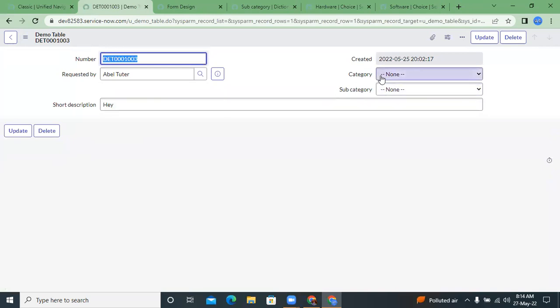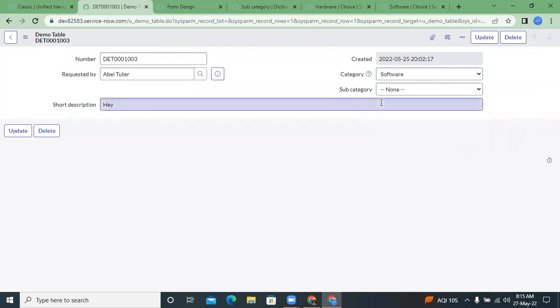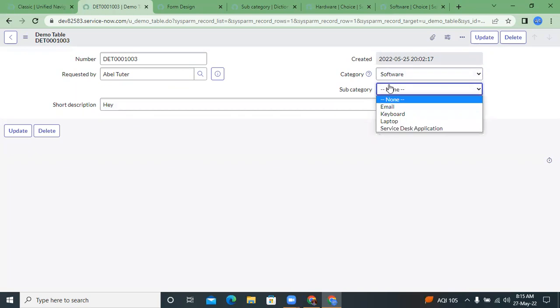So now they came here, and in category I'm getting hardware and software, and in subcategory, even if I select software, I'm getting keyboard and laptop, which are not related to software. So in this case, what I want is, if I select software, only the subcategories related to software should be displayed. That is my requirement. How we can do this is we can use dependent field values.